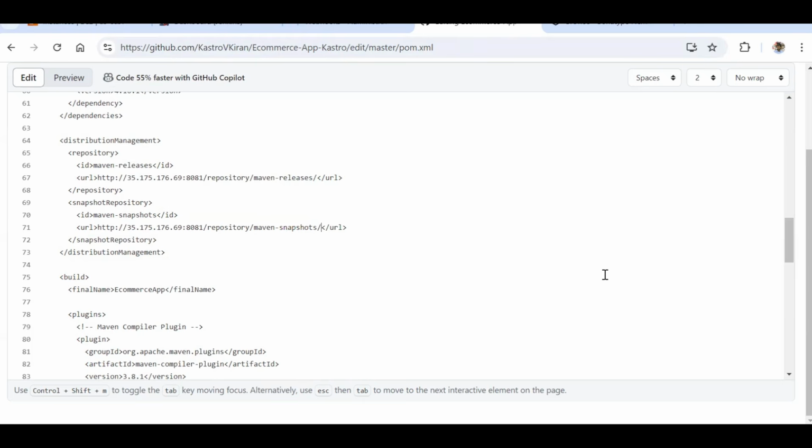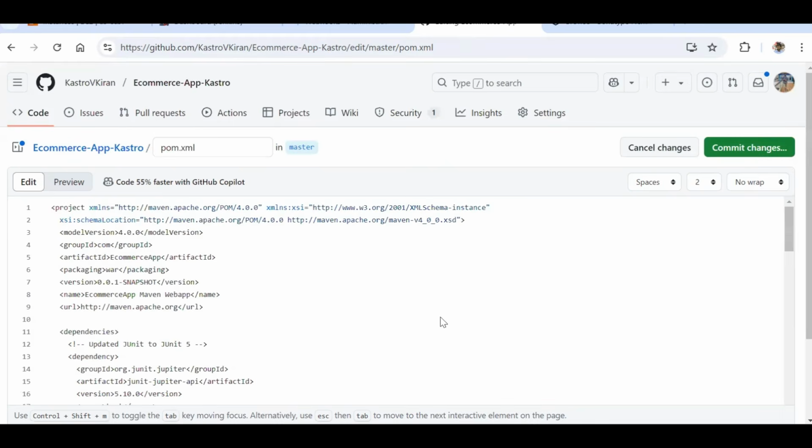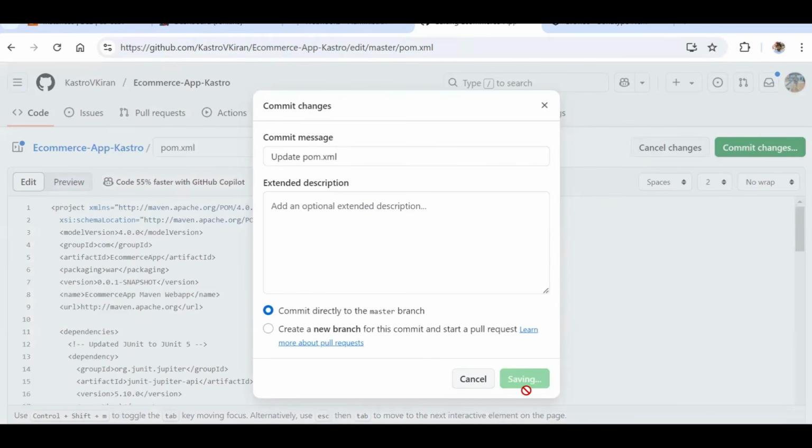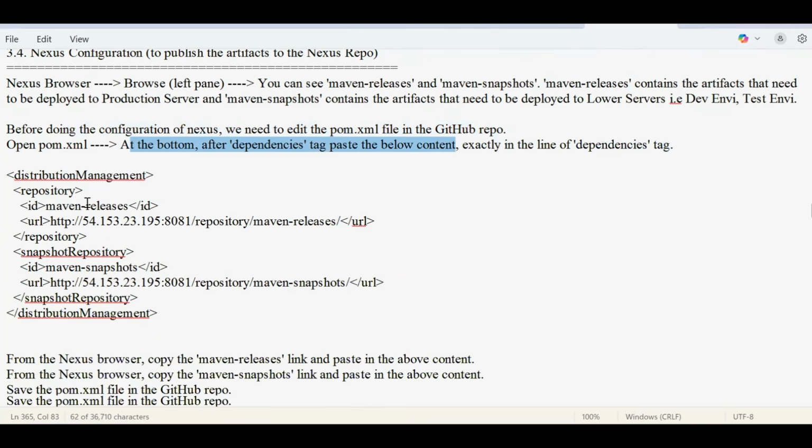Right. These two modifications are mandatory. Once that is done, then you can commit the changes. So click on commit changes and then click on commit changes. Right. That is the same thing which I have given. So you see, open pom.xml at the bottom after the dependencies tag, paste the below content. So I have already pasted.